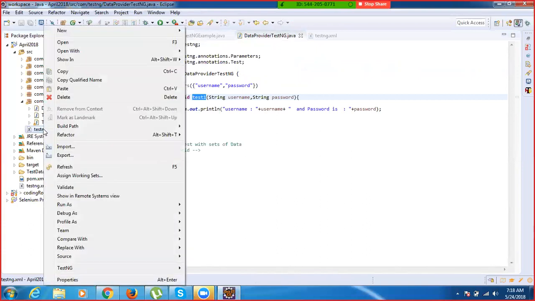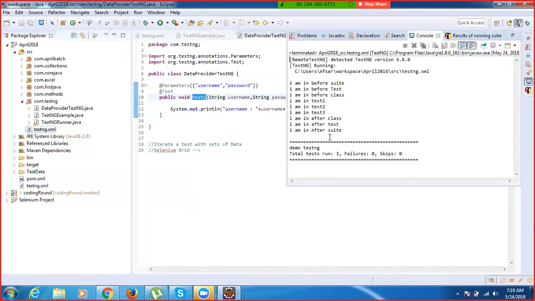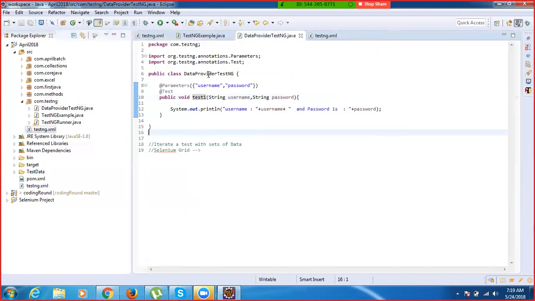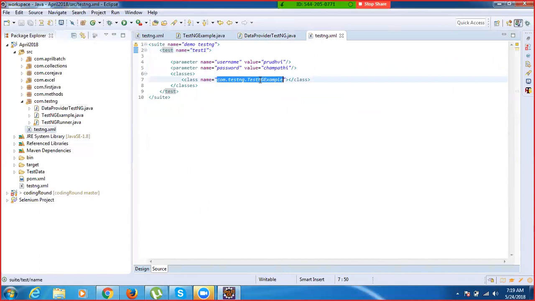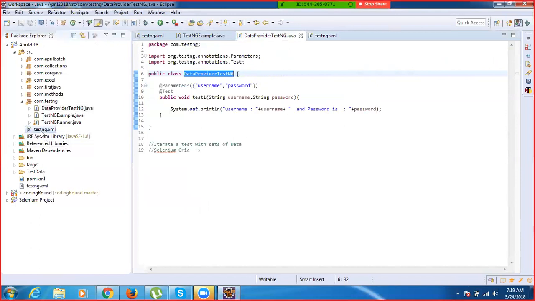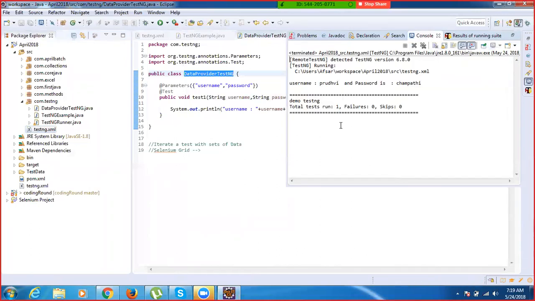Yes, the thing is, you need to run it from testng.xml. That is the case, so you must run it through testng.xml. Oh, sorry. The thing is, we have provided the wrong class, not this particular class. In testng.xml, you can see this is the wrong one. All right, now I have provided this class name. Let's see if it is able to pick up this data. You can see Prudvi and Champati. It is coming from the testng.xml file. Fine.